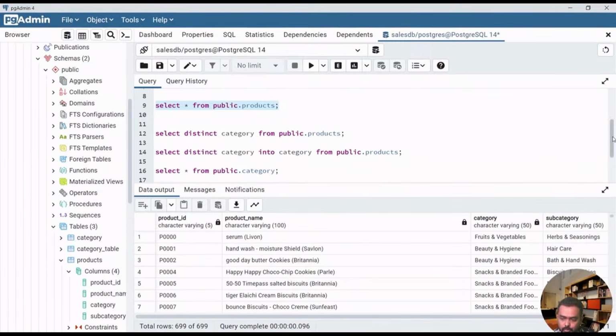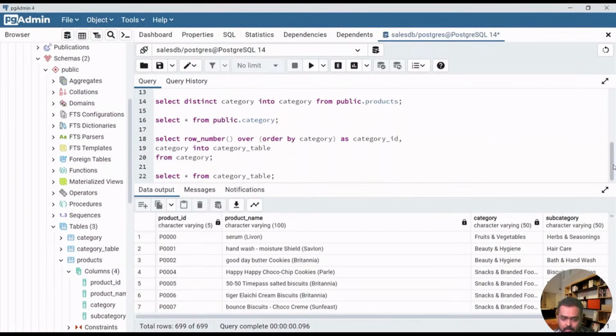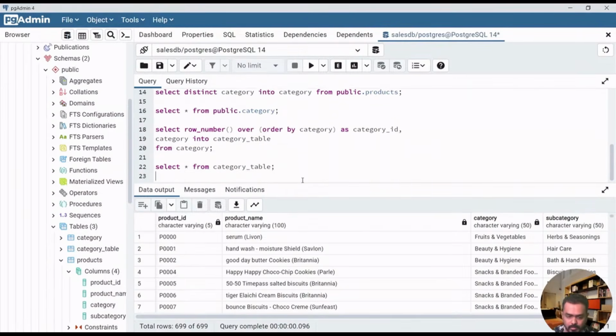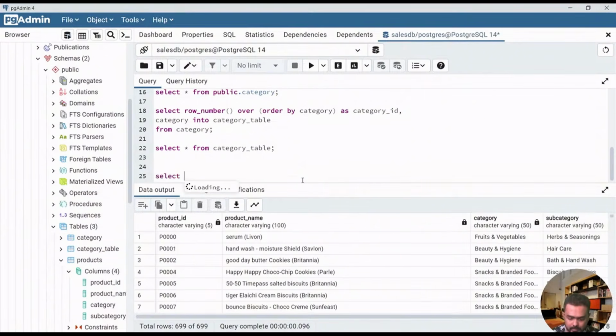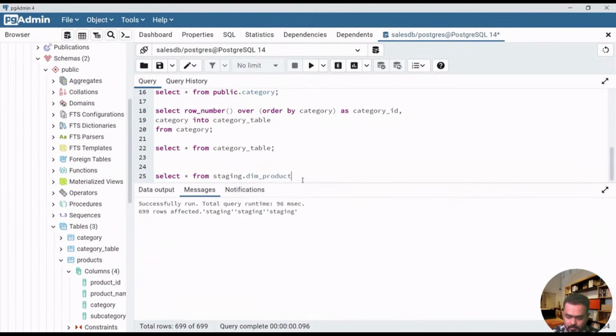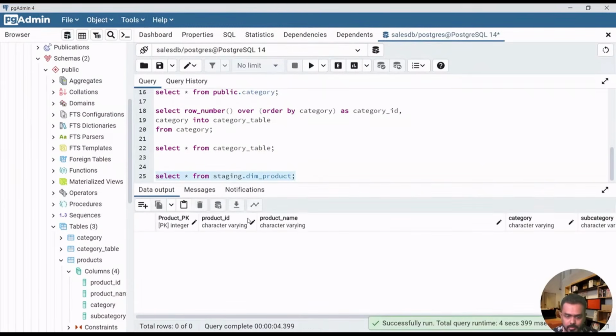Fine. So I have created a table called dim product. If I do select star from staging.dim_product, right now it will be empty because we don't have any data here, right? You can see we have a primary key, product ID, product name, category, and subcategory.